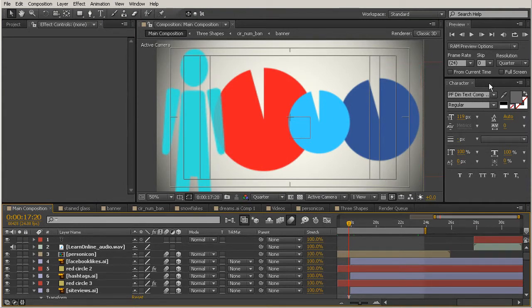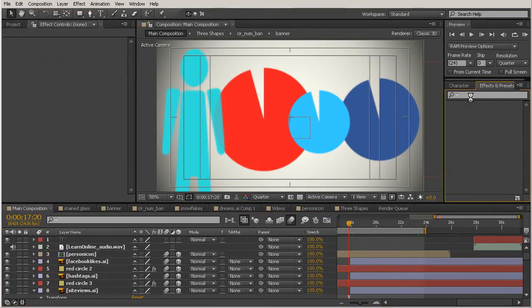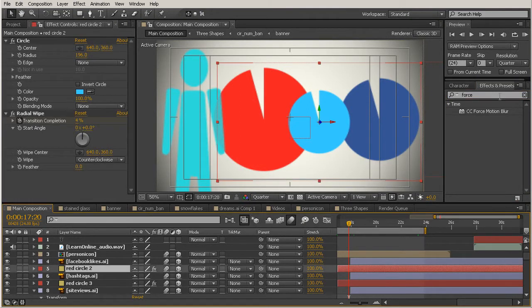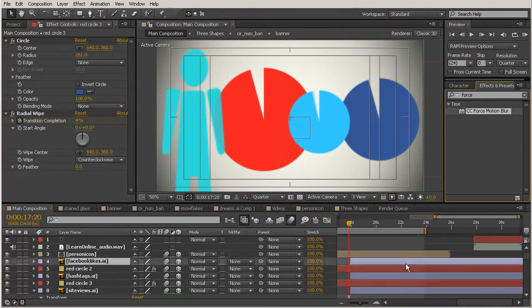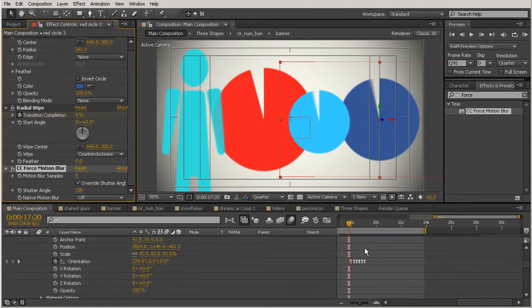So I'm going to come in here and give it a force motion blur, just like we did earlier. So come up to Window. We'll open up our Effects and Presets. And you just want to type in force motion blur here in the search. Okay, so force, there it is. And then I'll just grab that top circle, and you can see that that's already being applied there as that edge begins to get blurry.